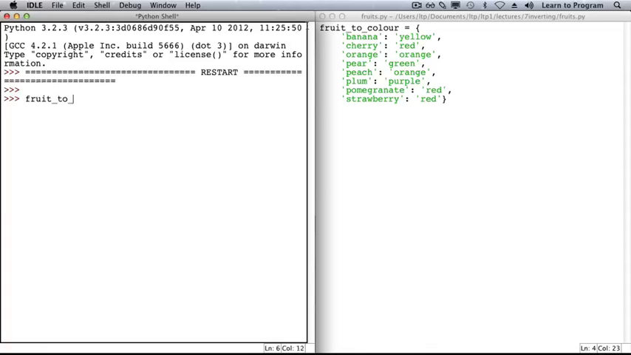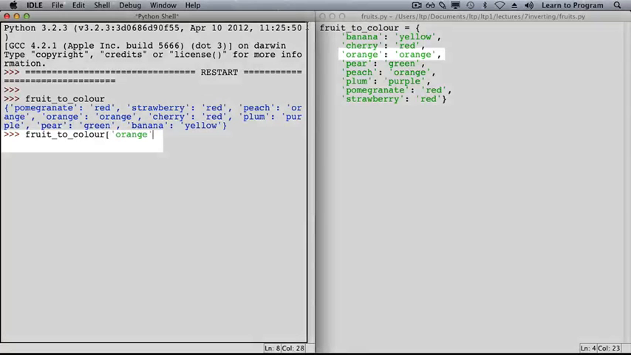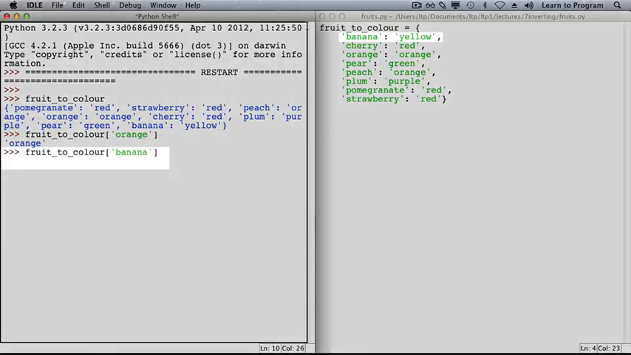Here is the fruit to color dictionary. These dictionary entries are not sorted by key or by value. We can index into it using the name of a fruit in order to find out its color. So fruit to color of orange is orange. Fruit to color of banana is yellow.